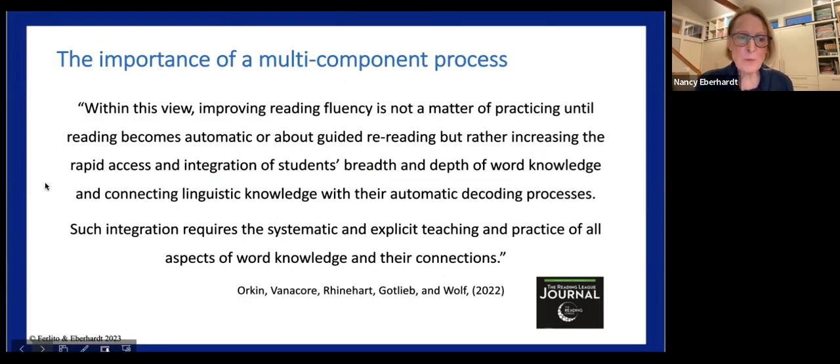So it is the rapid access and integration of the breadth and depth of word knowledge and connecting it to linguistic knowledge that builds automatic decoding and comprehension. But this last sentence is what I really want to use as the springboard for the rest of what we want to say, which is such integration requires the systematic and explicit teaching and practice of all aspects of word knowledge and their connections. We can't leave it to chance that some part of this network is going to be learned if we aren't teaching it. And so with that, let's motor on through.